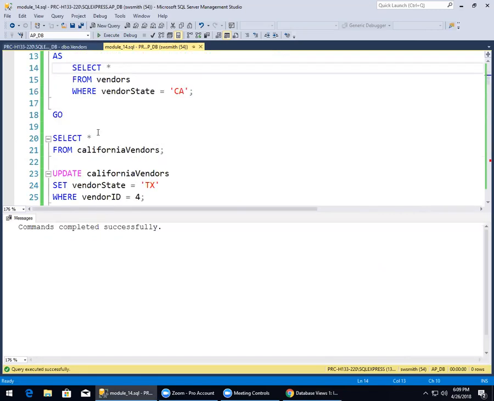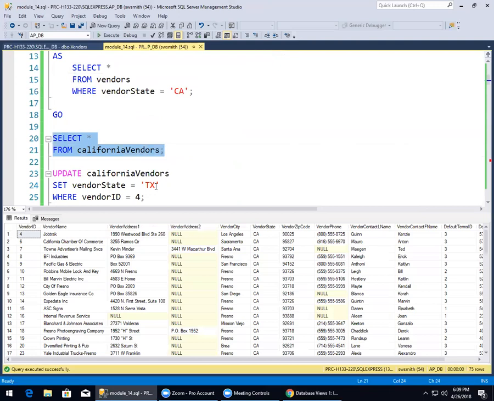And now I would be able to say, select everything from California vendors as if it were a table. Notice that vendor ID 4 is job track, and he has vendor state is California, CA anyway. What would happen if I updated California vendors and set the vendor state to TX, where the vendor ID is equal to 4? Question is, can I do that? Can I update, essentially, an SQL query?